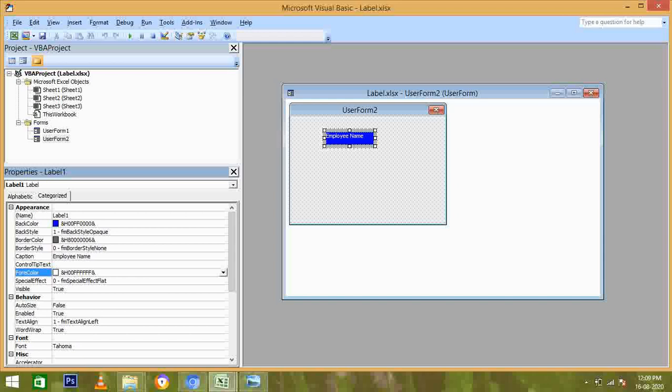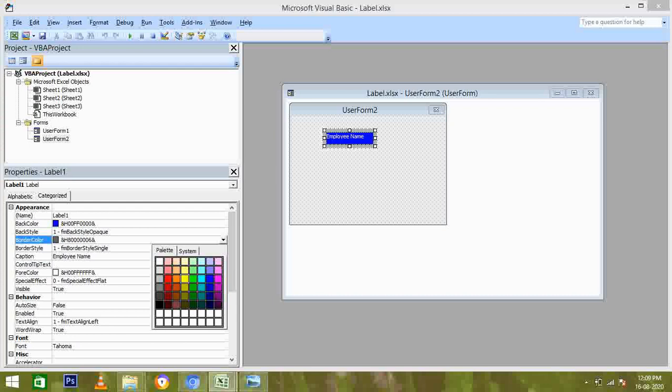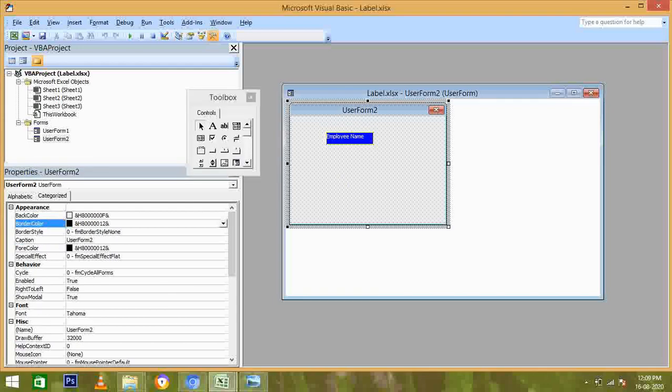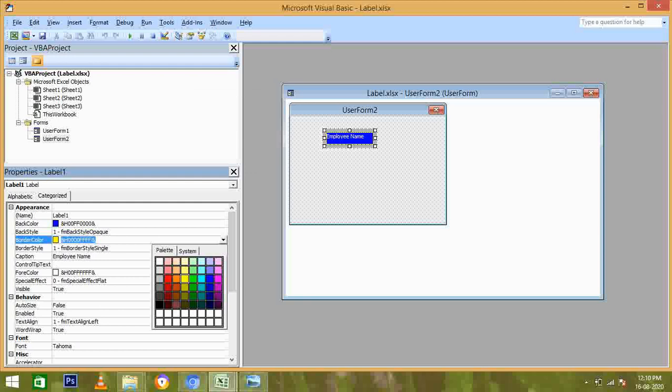If you want to give the border, then you can go to border style and from none you have to change it to single line. Okay, if you want to give any specific color to the border, you can also give that by choosing the color, like yellow I have chosen. Okay, you can see over here yellow. I'm not able to see it, I will take red.